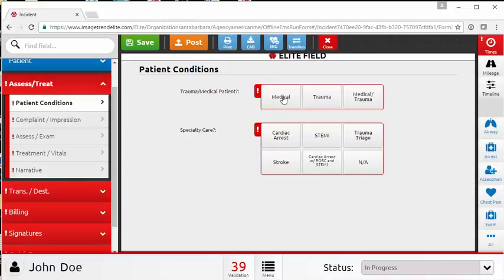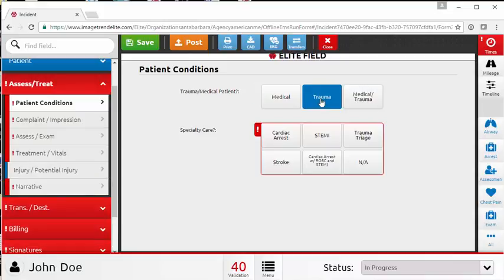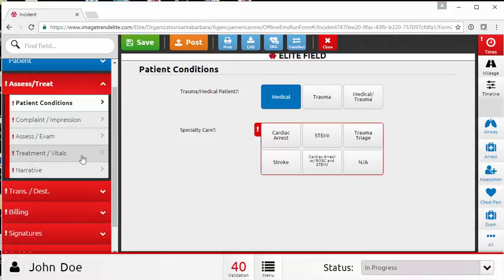Depending on what you select here is going to drive what panels are visible and various validation rules based on the patient type. As an example, when we click on the trauma button here, it's going to make the potential injury panel visible, where obviously if it was a medical patient, there wouldn't be any injury.